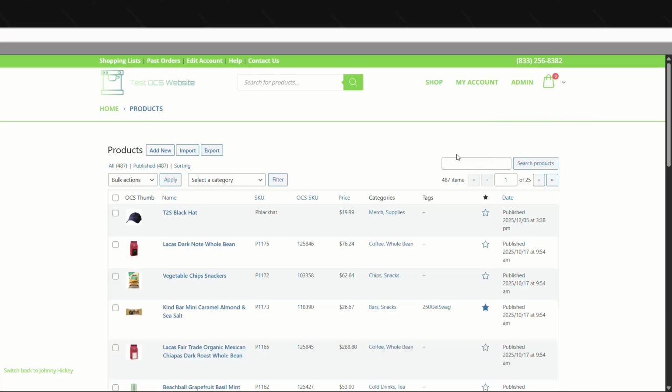Now as an admin, we have a few different options to change how a product looks on the site. So I'm going to take my cursor and hover over these vegetable chips snackers. And you'll see a few options pop up. We will want to hit quick edit.